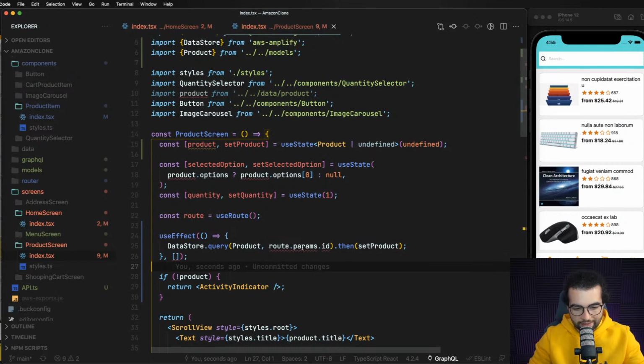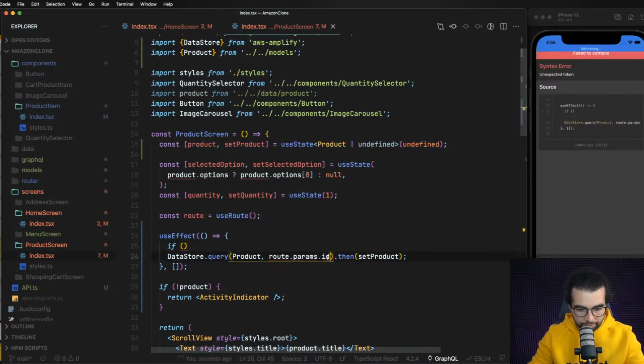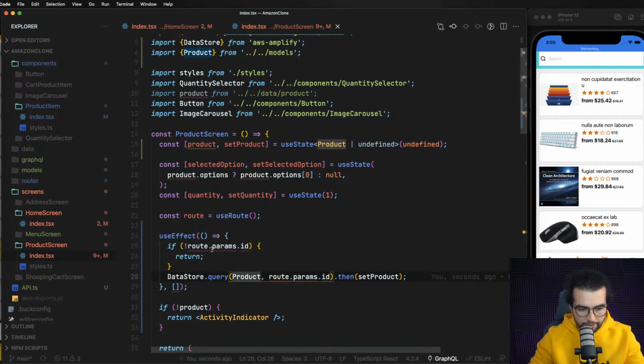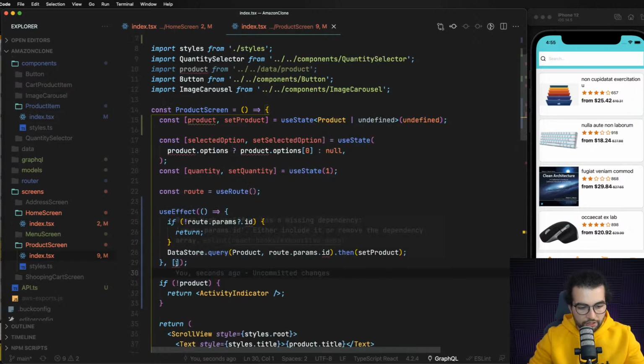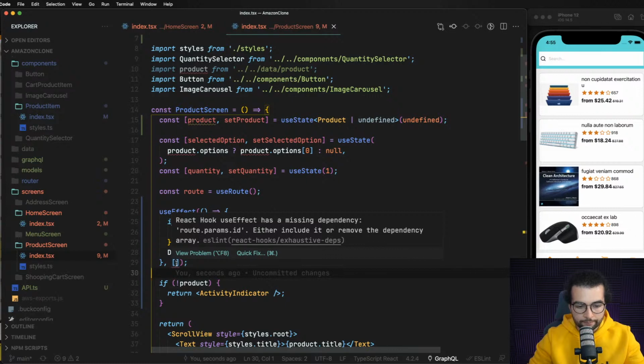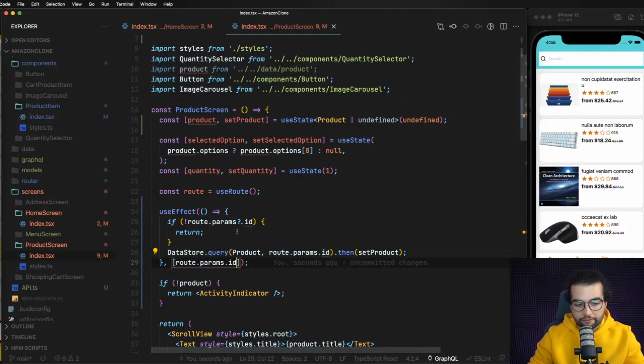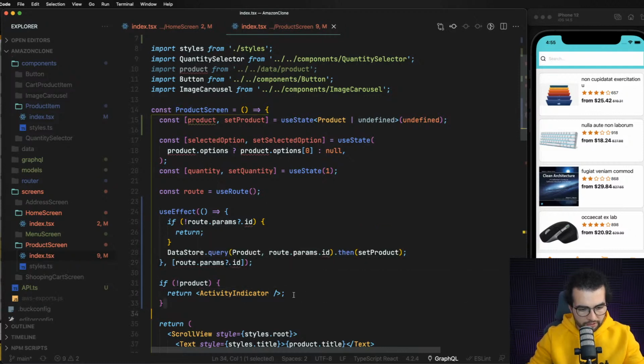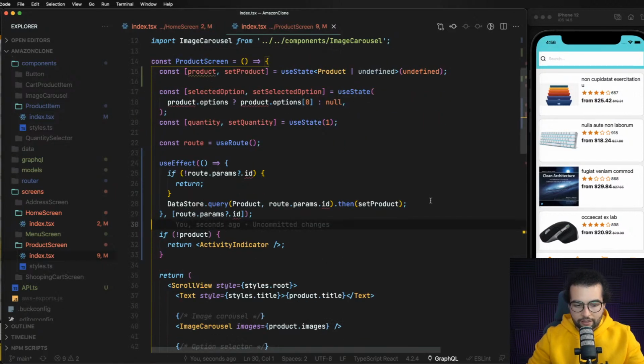Okay. And yeah, what else? Here our object is possibly undefined. These parameters can be undefined. So let's do an if statement. If this route param doesn't exist, we're just gonna return. So if route params doesn't exist, we are gonna return. Here we need to add route params ID to the dependencies, because we depend on this. So whenever our ID changes in params, this function will be called. Yeah, let's save. And I think now everything is ready.